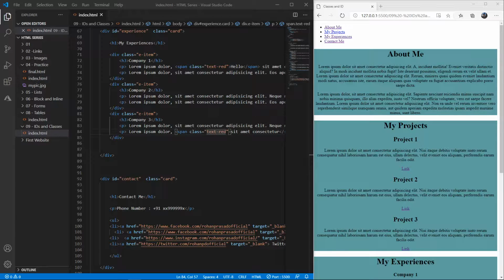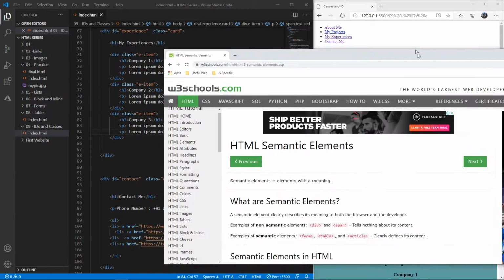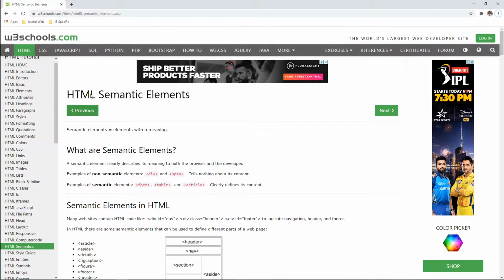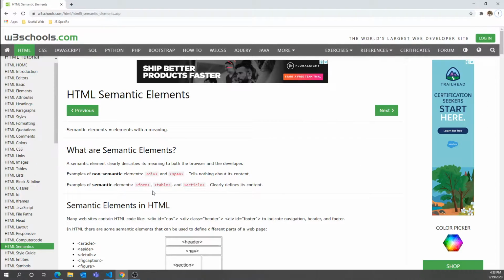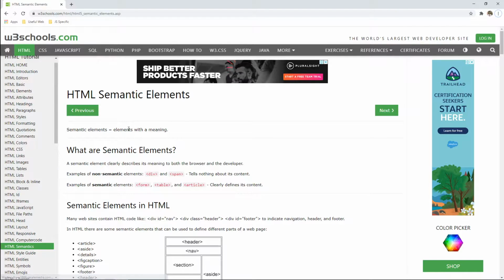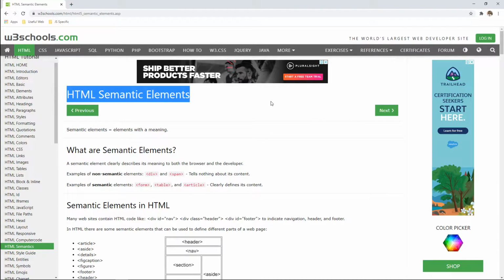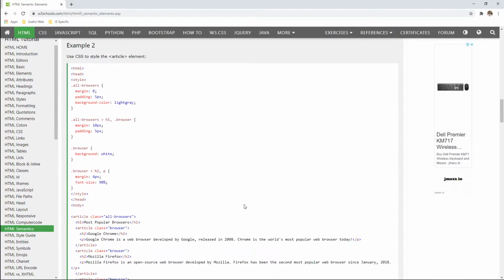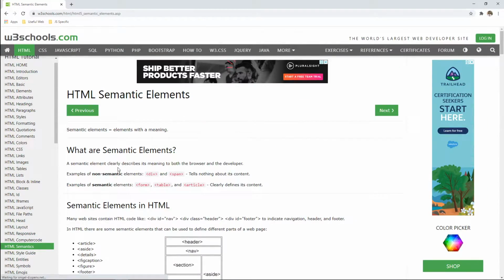So this will not be a tutorial session, but an assignment session. What I want you to do is go to this particular page. I'll also be providing the link in the description, or you can do a Google search for semantic HTML and read around these pages and look around at what semantic HTML is.